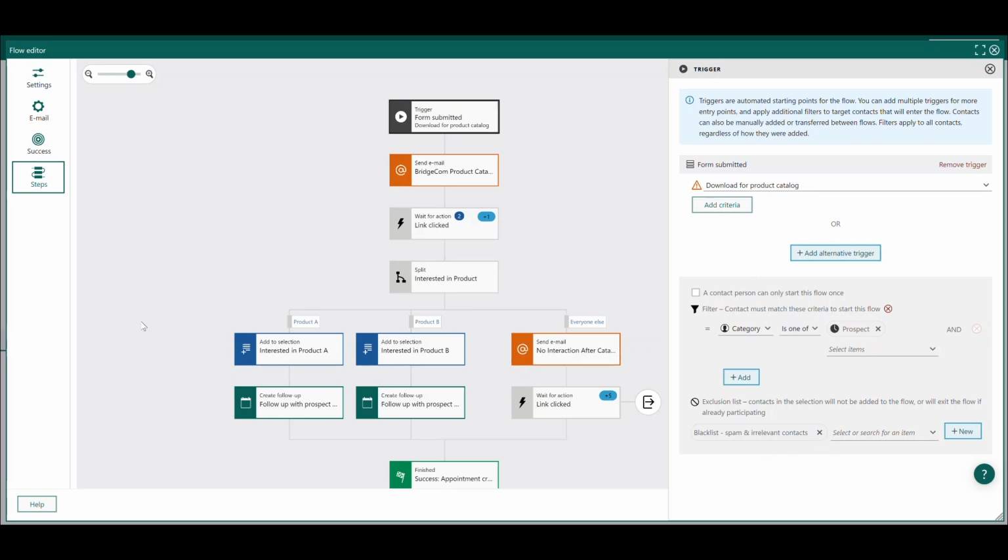A downside of actually using a form on the web page is that it's open for everyone. So to narrow down what persons are actually entering the specific flow, you can of course, on top of the form, also add filters. In this case, we have said that the actual contact getting into the flow needs to be categorized as a prospect, and at the same time, we are also checking an exclusion list where we have a blacklist of spammers and irrelevant contacts that we never want to send anything to, and then they can't sign up for this flow either. And that's very valuable for you to use.